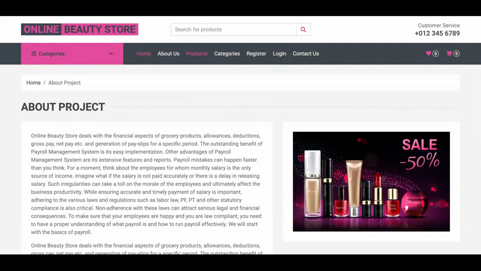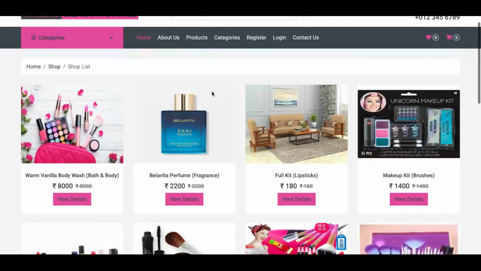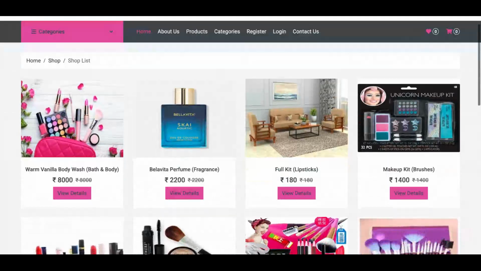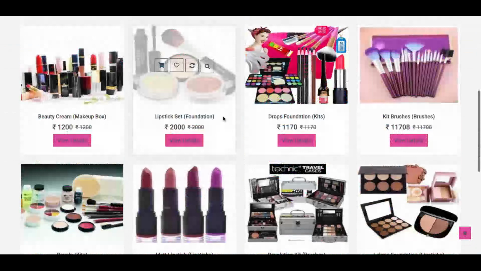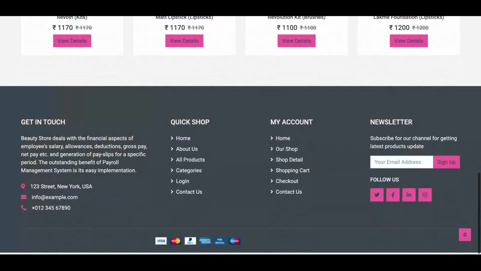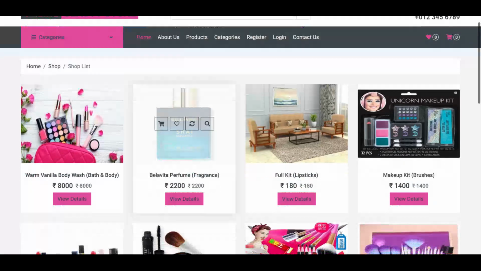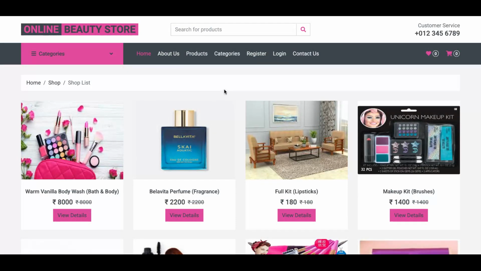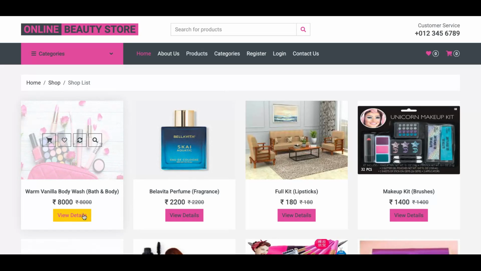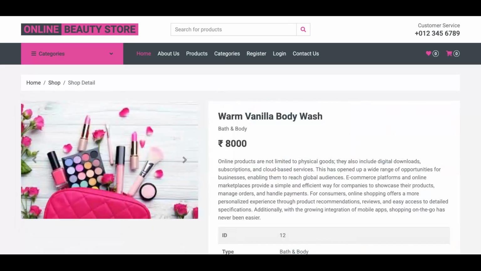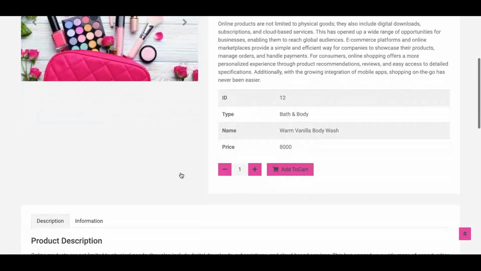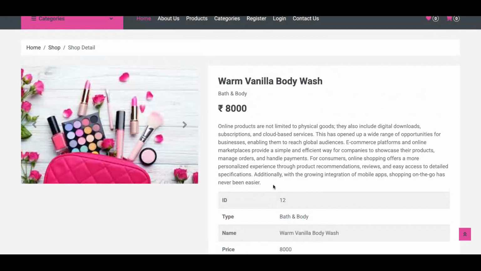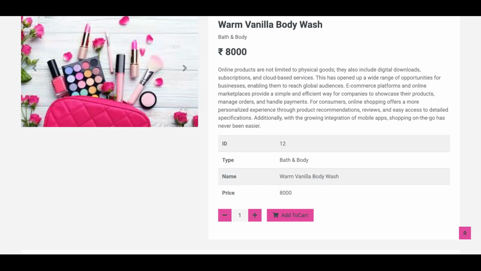This is a products page. If you click, you can see all the product listing, all the products. All the products are coming from the database. This is a dynamic page. You can add any number of products from the admin panel. If you click on warm vanilla body wash, you can see all the details about this product. Warm vanilla body wash, you can see the type, name, and the price.